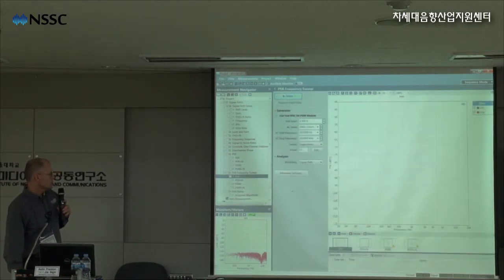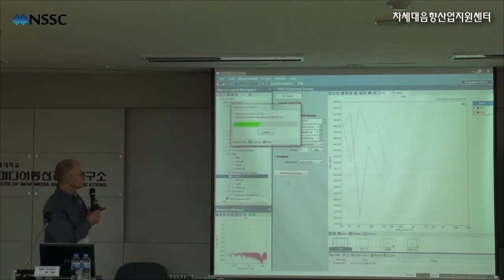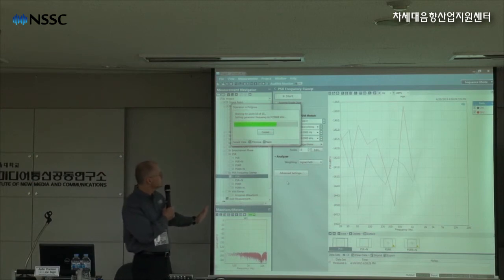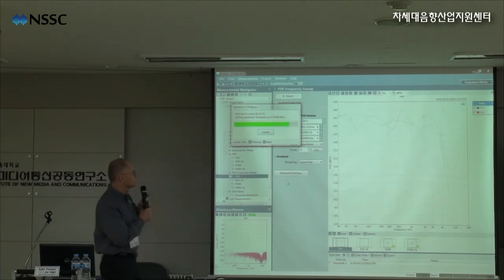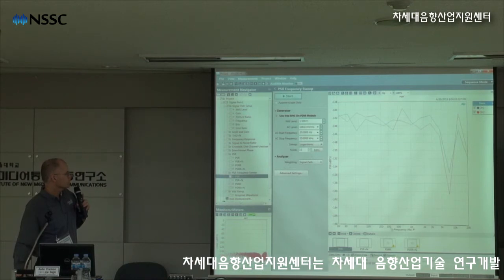This is the PSR frequency sweep measurement. As I showed in the slide, you can just set the start and stop frequency. Let's just go ahead and try that. This is sweeping the frequency over 15 points logarithmically, and this will measure the power supply rejection as a function of frequency.